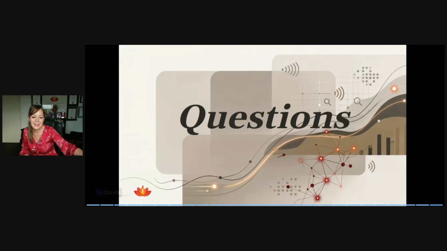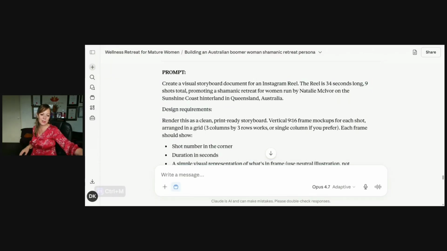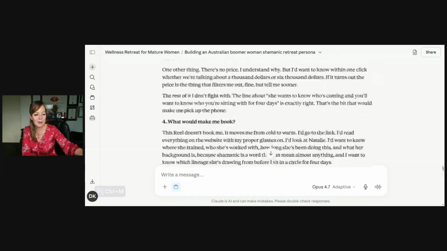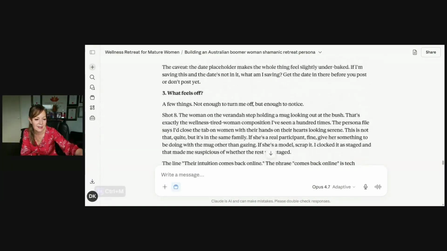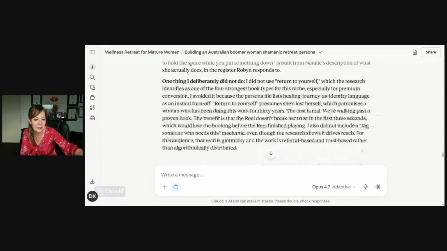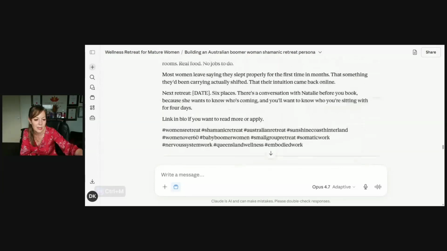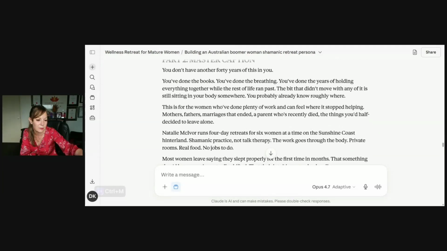It's still building, but I might have a look at the caption it came up with, because we didn't have a look at that. Now, I think the caption for this is probably a bit long for a reel.